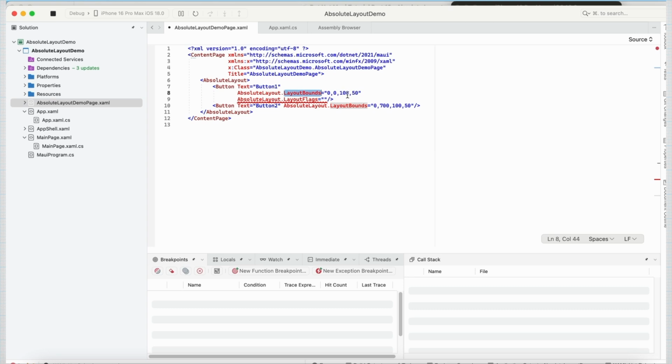Currently we are setting the absolute values here, like 100 as the width and 50 as the height. We can also define this in a percentage. So whenever we want to define the layout bounds in a proportional way or in a percentage way, we can make use of the layout flags property. Now, let us suppose we want to set the layout flags to height proportional.